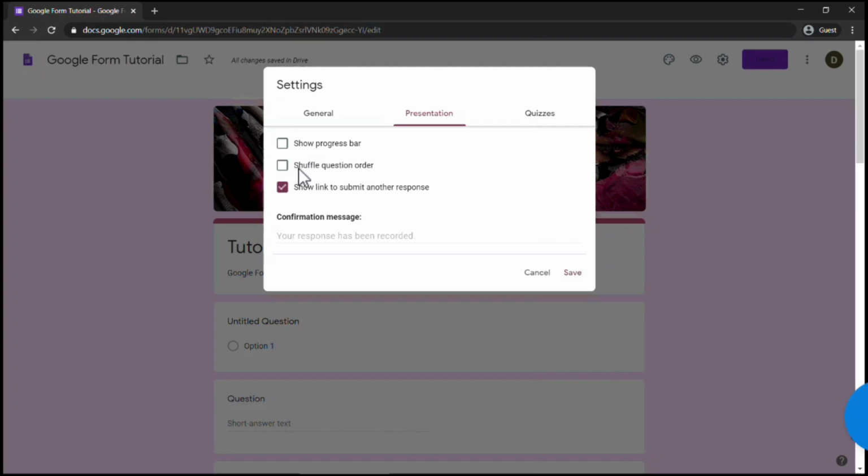You also have a confirmation message. The confirmation message you can write, thanks for submitting your response. So what this actually does is when the person submits a response, they will get a pop-up message which shows thanks for submitting your response.